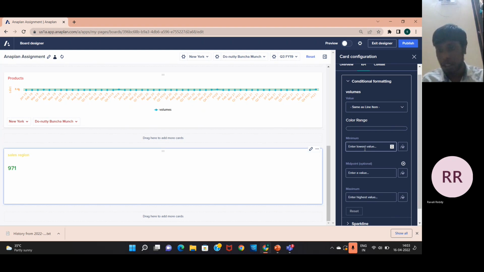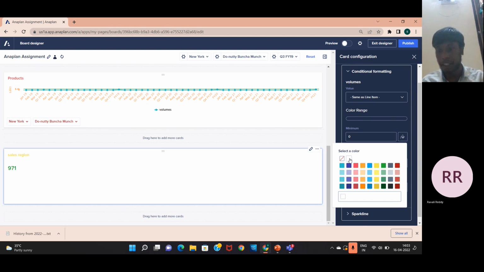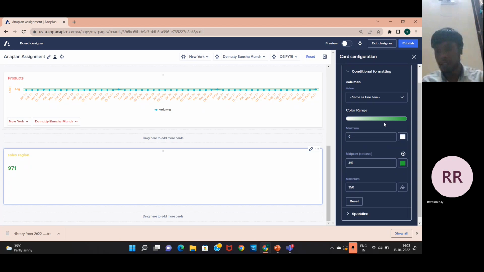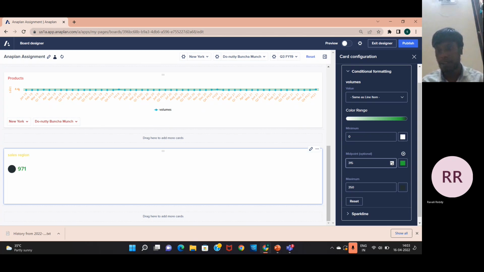Next option is KPI. Here color range. Here we should enter low value, so I'm giving 0. Enter a maximum value, so I'm giving 315 here. Enter highest value, so I'm giving 350. For this I'm giving color as white. For this I'm giving green. For this I'm giving black. And this is how the value changes.